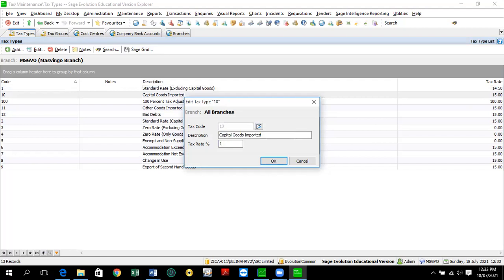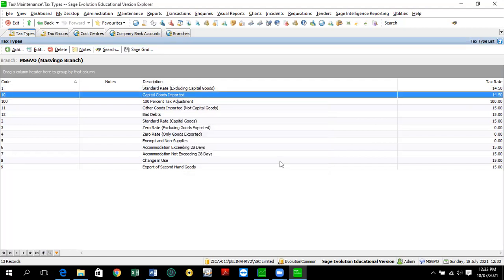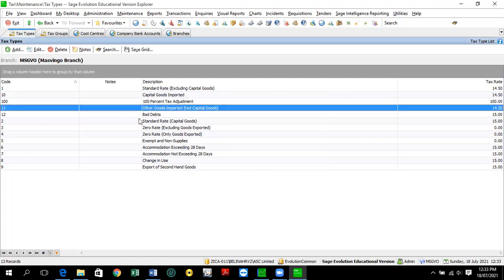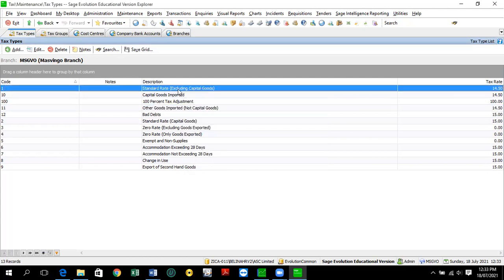I'm going to point out the ones that you use frequently, that you have to make sure are using the correct rate. So mostly it's the standard rate. You change them from 15% to 14.5%. The zero rated, we leave them as they are. So where it is 15%, you have to double click and change the rate to 14.5, because 14.5 is currently the rate that we have. The one in use is the standard rate.